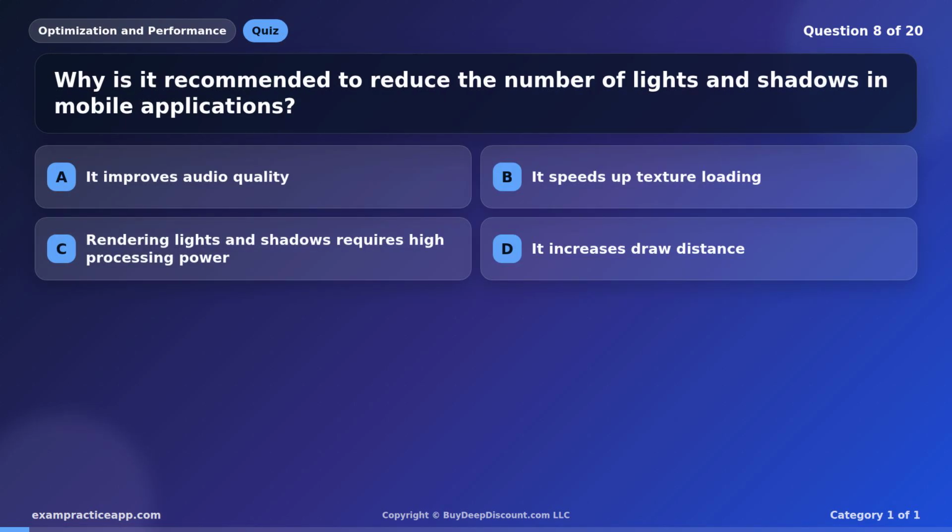Question 8. Why is it recommended to reduce the number of lights and shadows in mobile applications? Option A. It improves audio quality. Option B. It speeds up texture loading. Option C. Rendering lights and shadows requires high processing power. Option D. It increases draw distance. Take a moment to choose your answer.